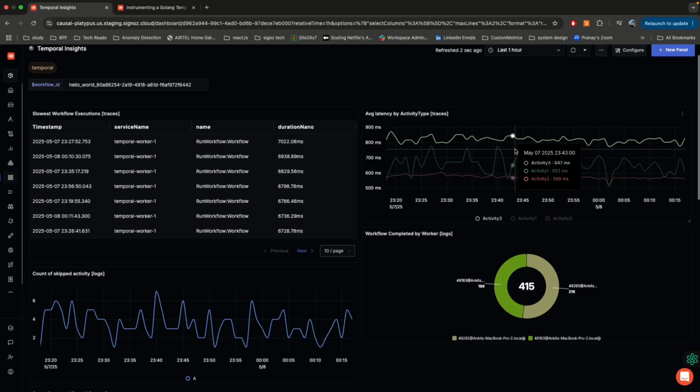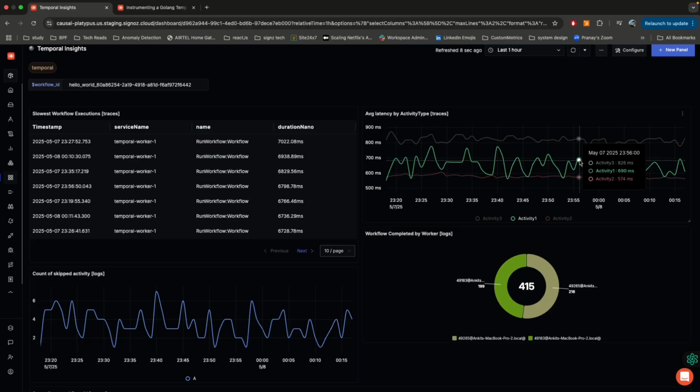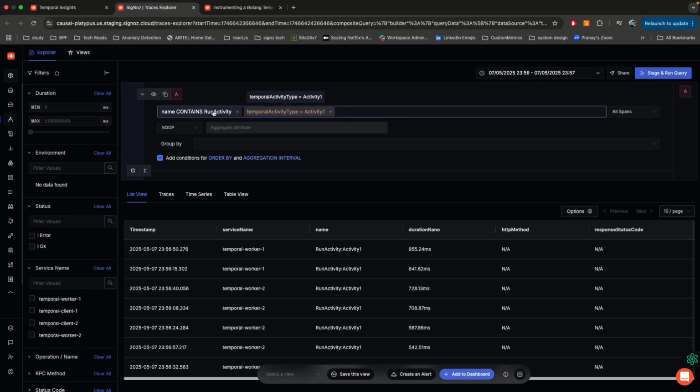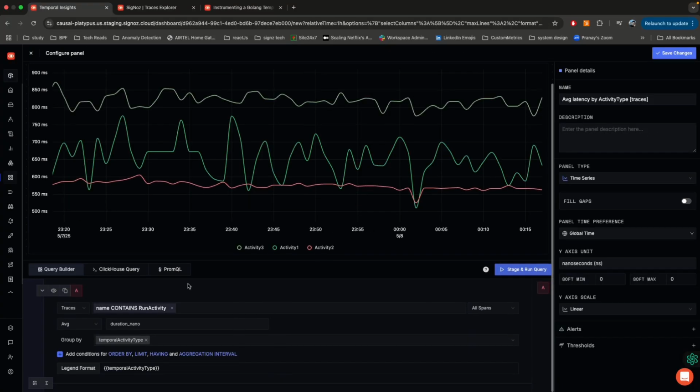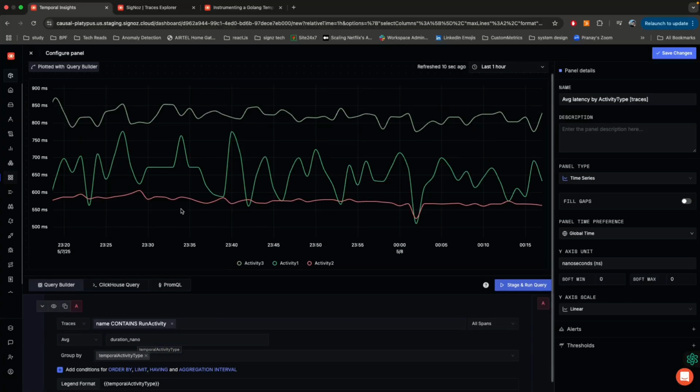Now this is the interesting part. We have a time series of different activities. Let us check the green one, where activity one is taking 690 milliseconds. We click on the dot and it asks us to go to traces, because the data source of this panel is traces. Now we can click on view traces and it will take us to the traces with the correct attributes already selected. Let me briefly show you what query we provided. We filtered on name contains run activity, average duration nano, and group by temporal activity type. That was the query.